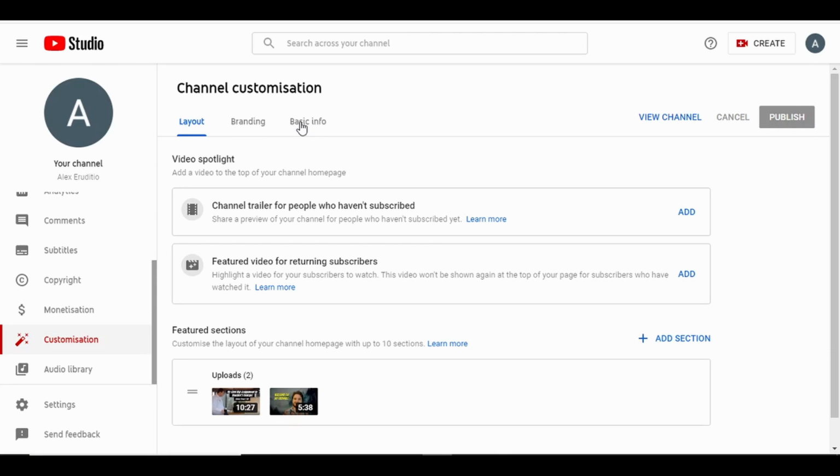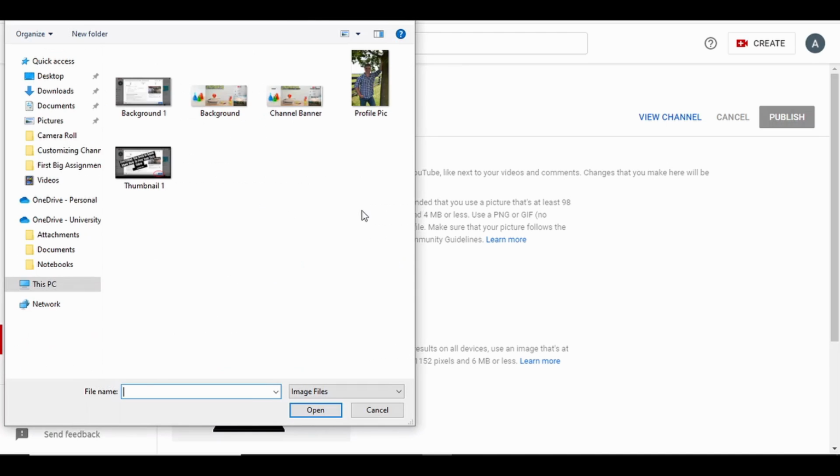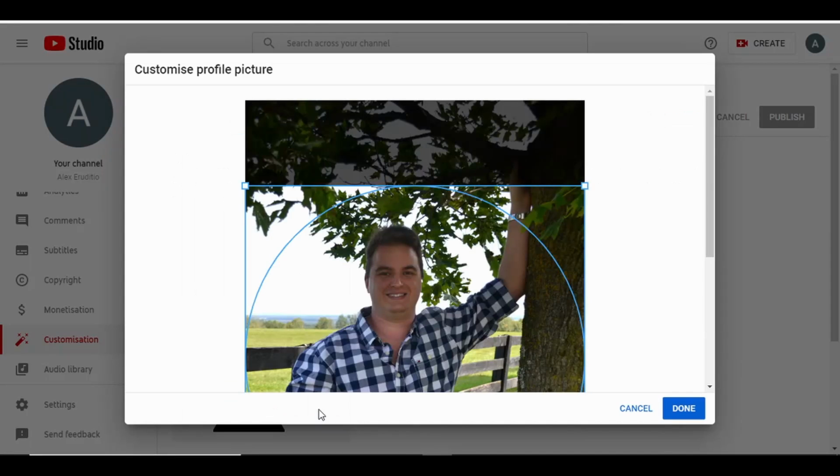We'll start with the simplest section, the branding page, which is where you will go to edit your profile picture and banner image. So let's do that now. To upload these images, go to the branding page and select Upload under Profile Picture and Banner Image. The size requirements are listed in the descriptions under each section here. Upon choosing your profile picture, you'll be taken to this screen here, where you can crop the image you've chosen as your profile picture.